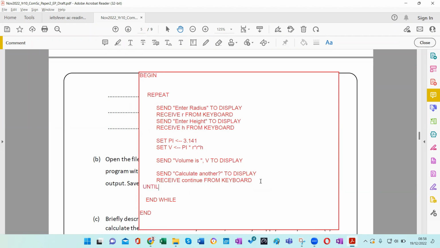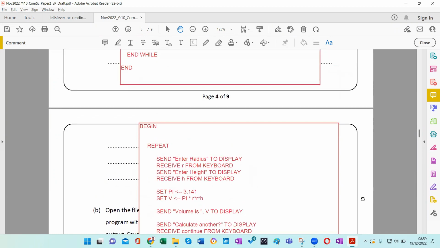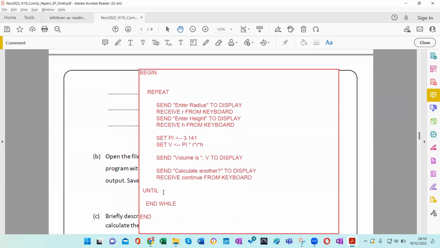Remember, until is checking the goal, checking an endpoint, not like while. While means as long as. Always think of while as "as long as". But this one is until you reach a goal. What is the goal? Until continue equals no. There you go. When the continue becomes no, you stop. No end while. Okay. Is that clear?